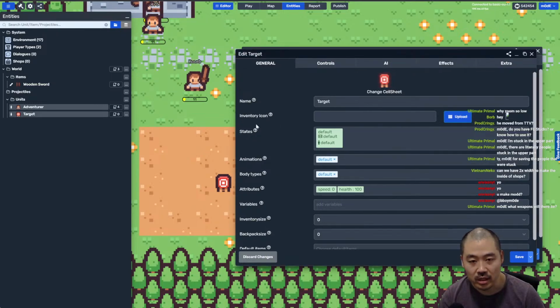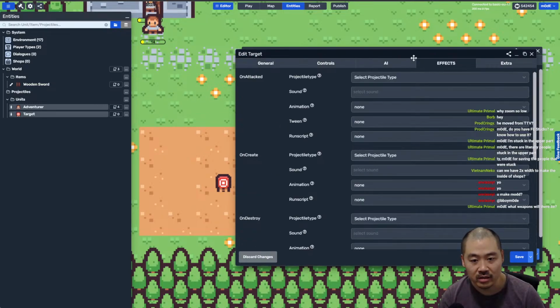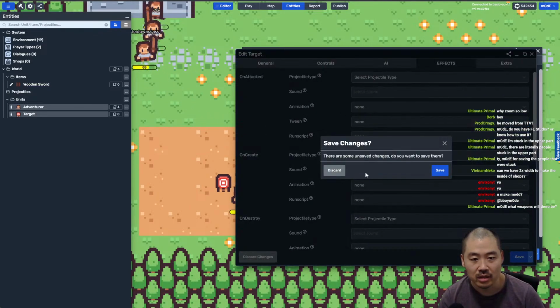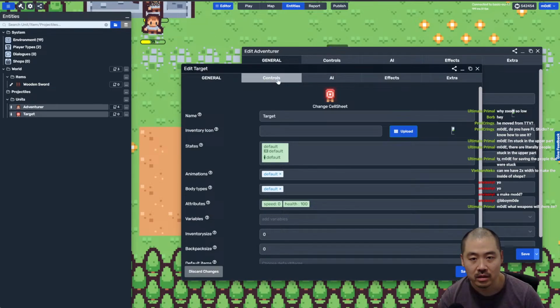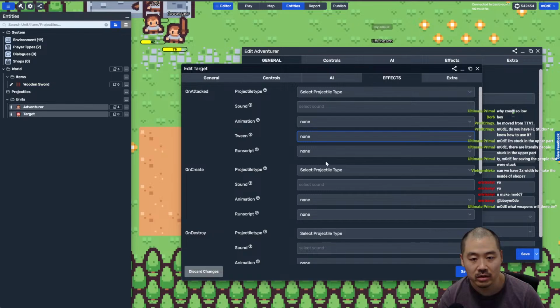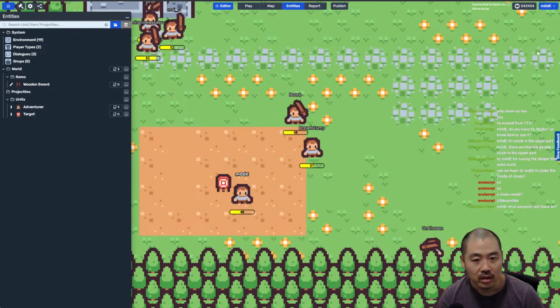Next thing is target. So we'll make an effect. So when it gets attacked, it will tween backwards. So it will recoil when it gets hit. Wait, why can't I choose recoil? Bruh. Alright, I think I found the bug here. Let me try again. Discard. Target. Effects. Tween. Recoil. Okay, it updates. Yeah, some weird bug.